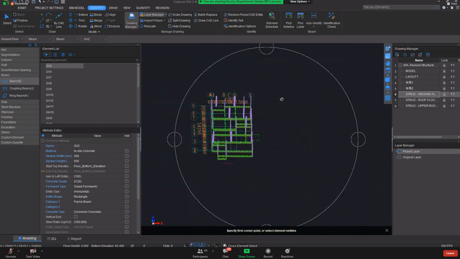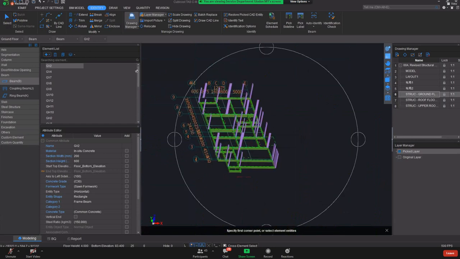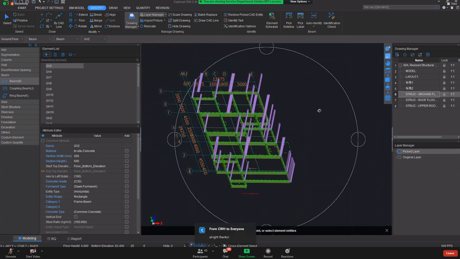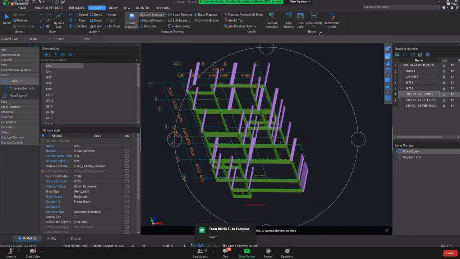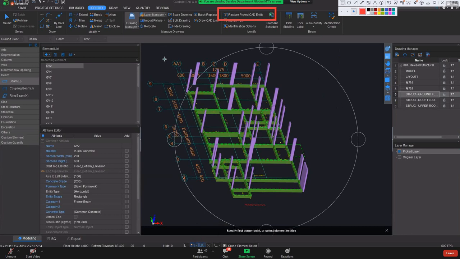Then you will have it. Okay, then you will have this. No worry, it's a good point. You are actually pointing out another function, restore pick cat entity. It's something like whatever layer. For example, you have this kind of layer. You already pick maybe these two lines too.